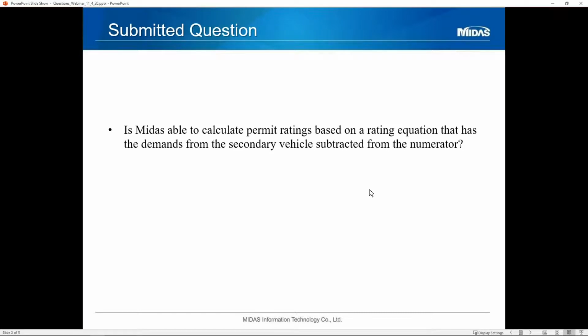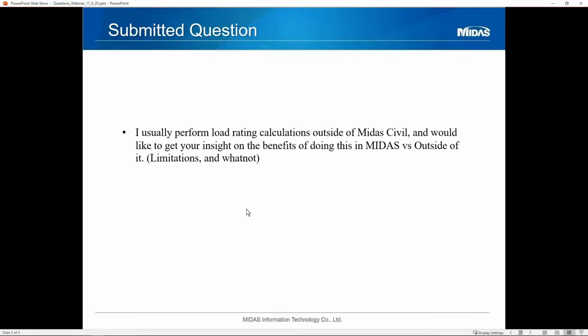All right, thank you, Tom. And then one last question since we're running out of time. So this user says, I usually perform load rating calculations outside of MIDAS Civil, and he would like to get your insight on the benefit of doing this in MIDAS versus outside of it.